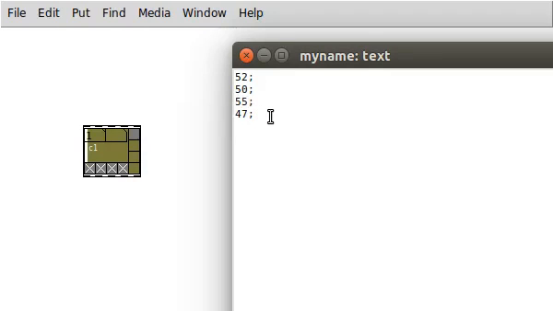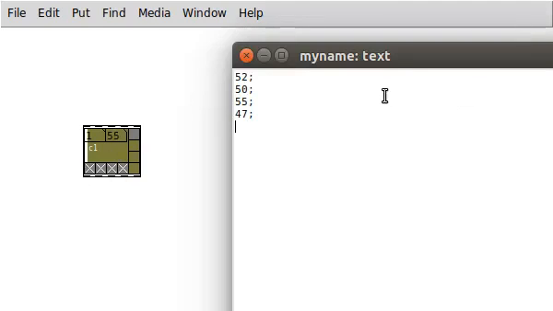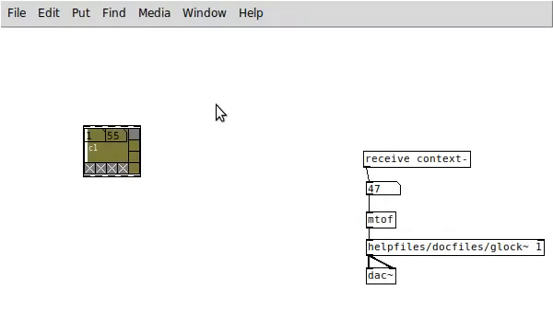55, you need to press Ctrl S there. And then there's the new value 55 in the third place. That's how to use context to create simple melodies.